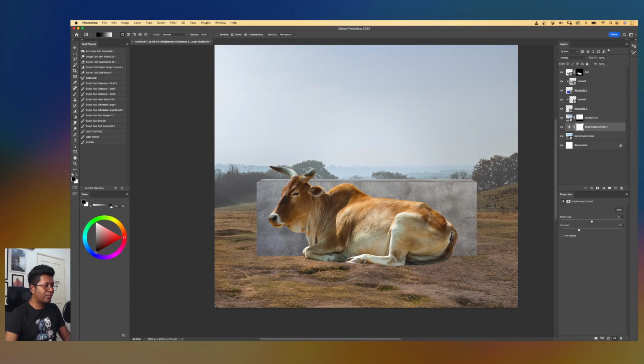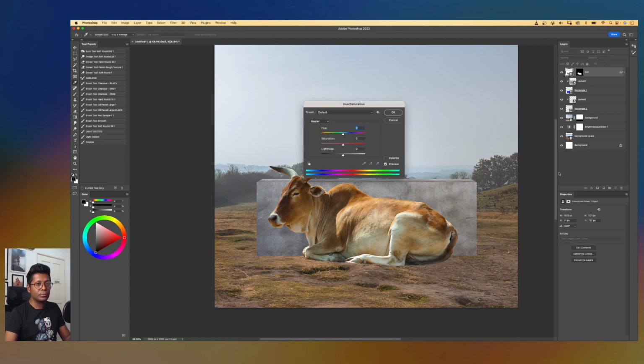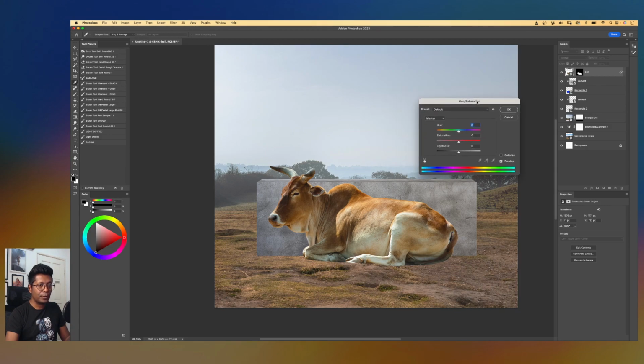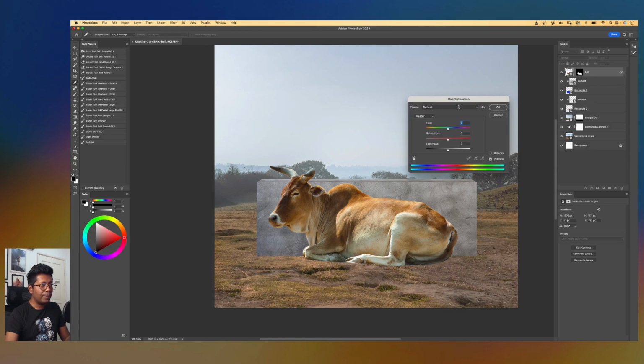The bull looks very contrasty, right? We know it's like a cut and paste image. We don't want that. When it comes to photo manipulation, it's super important for you to adjust the hue and the contrast of that particular subject so that it looks real. In order to fix that, I want you to go to the bull and press Control U. When you press Control U or Command U, you'll get this particular properties pop-up.